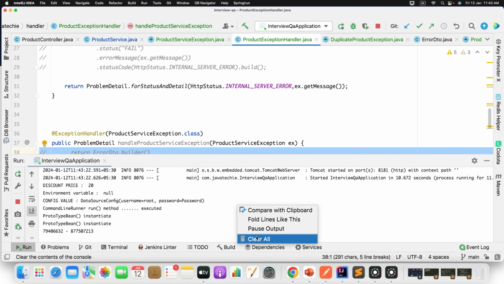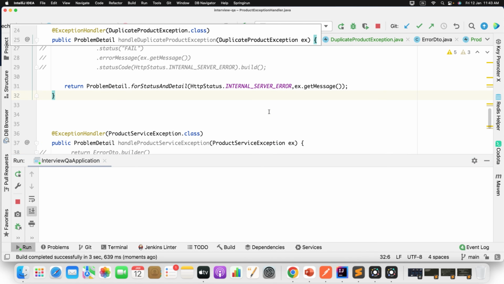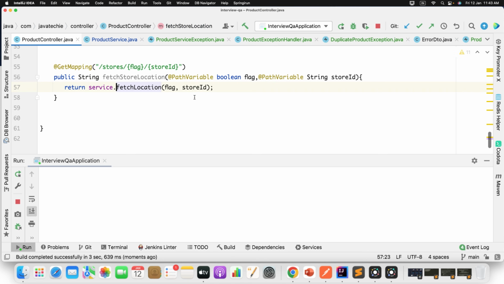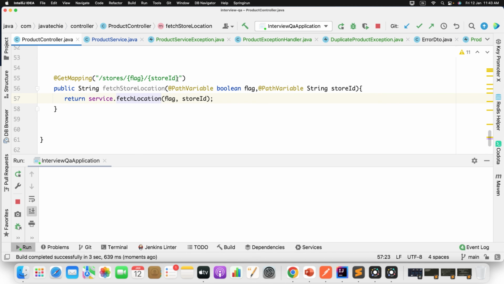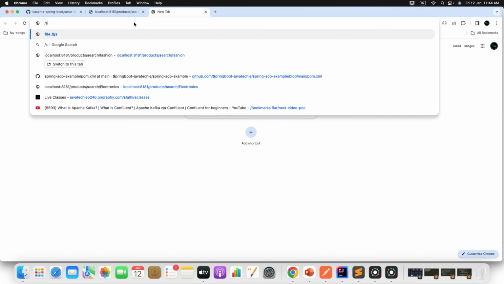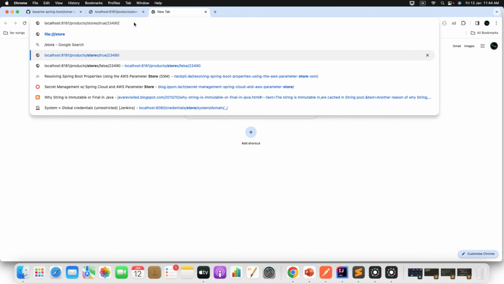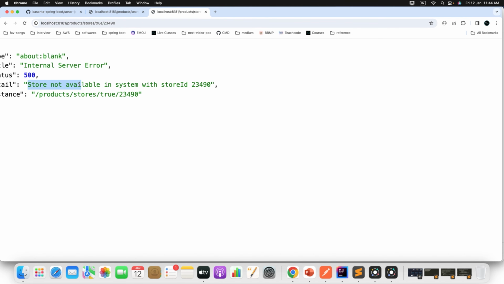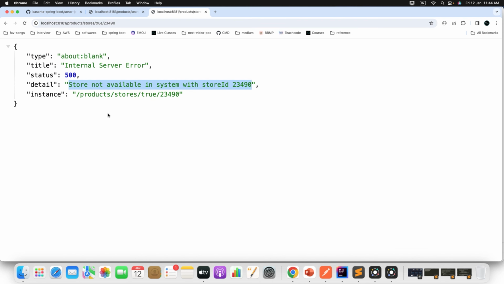So it started. Now just go to the browser. Let me check the endpoint for it. Just define the flag and store ID. So just go to the browser. I can just define here /store. Now if I set true, the request will go to the DB, and we are getting, see, the error message correctly: store not available in system with store ID. Fine, we are getting the correct error message.